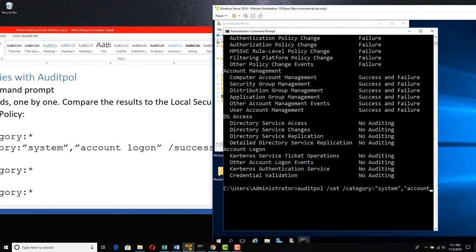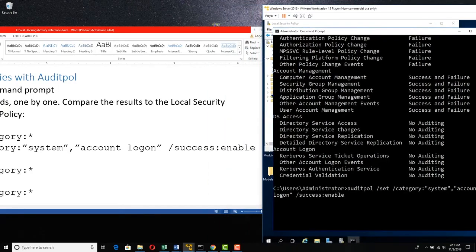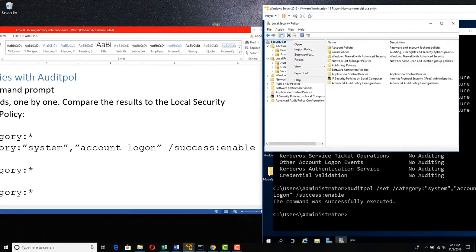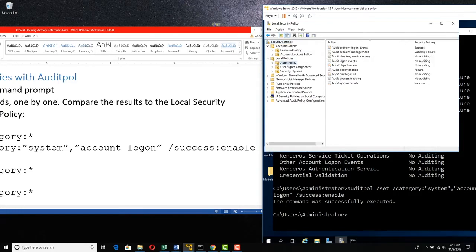So account logon, close quote, success enable. And let's make sure that that is what we said. Okay, so let's press enter if we didn't mistype anything. It's successfully executed. We can go over to the GUI and we'll have to refresh our view probably. So if we click away, let's see if this will refresh automatically. Didn't refresh automatically. Let's see if we can right click one of these things and just reload. Let's reload. And let's go to the audit policy. And so yes, account logon, success. All right.